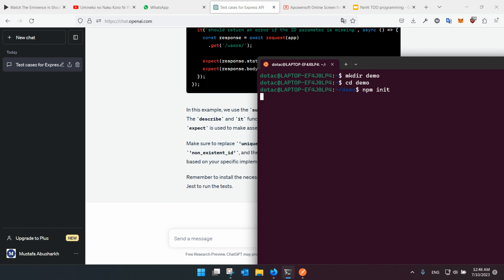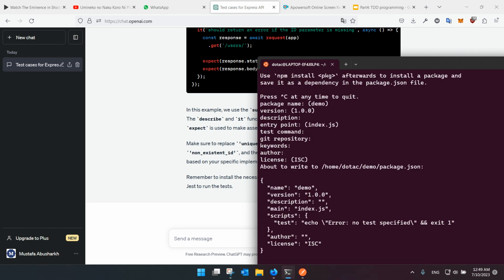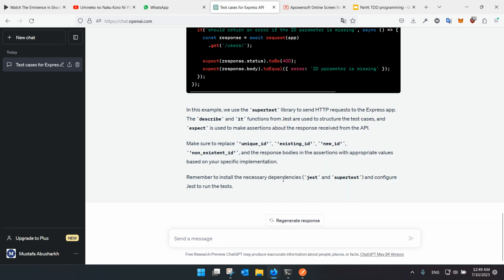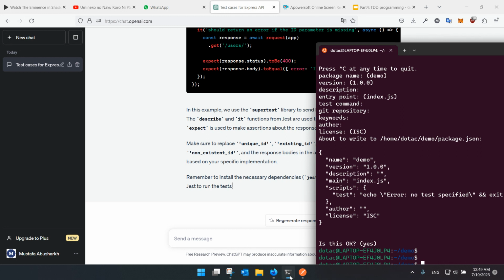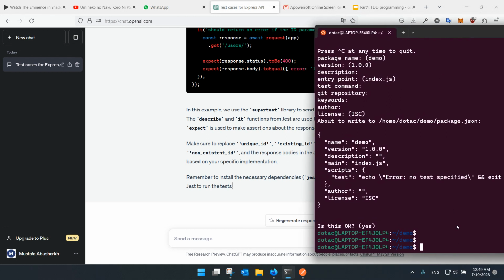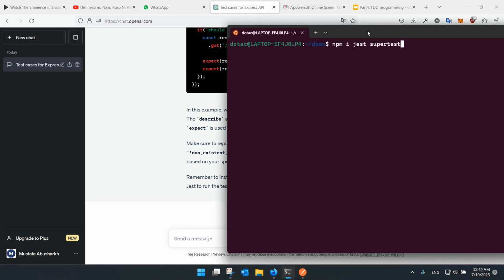Now, I already covered in the previous videos how to create a node project. So now the node project is created. It says remember to install the necessary dependencies and configure Jest to run the tests. So let me install both supertest and Jest. I just want to make sure the syntax is correct.